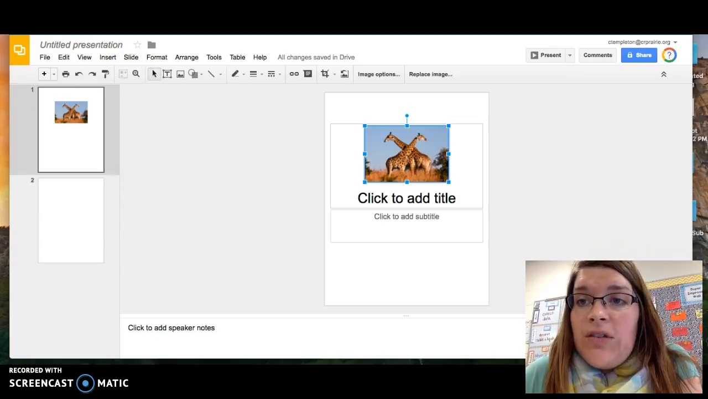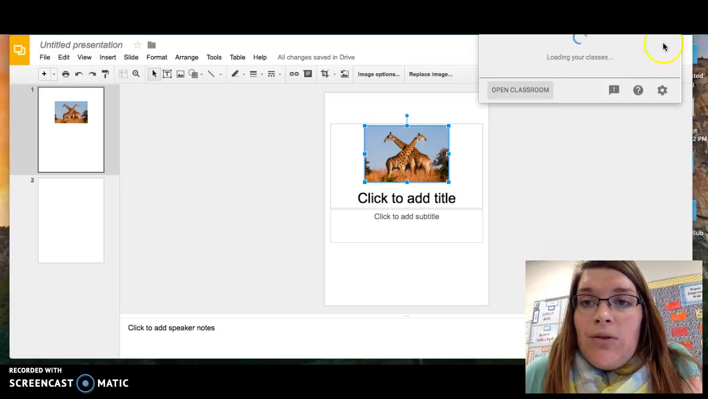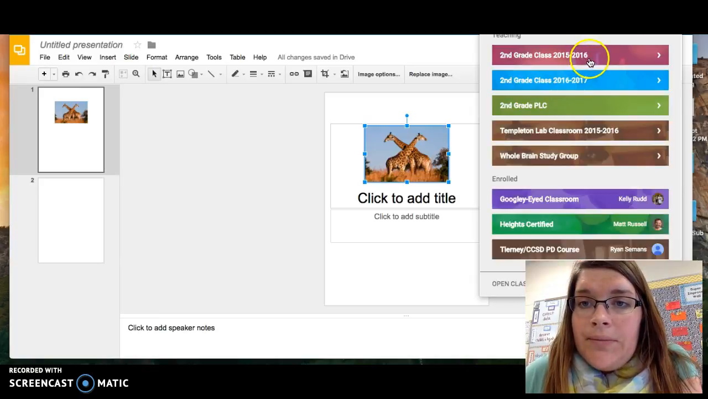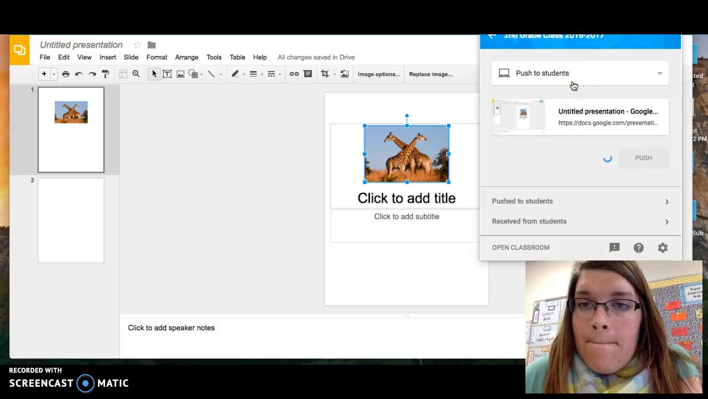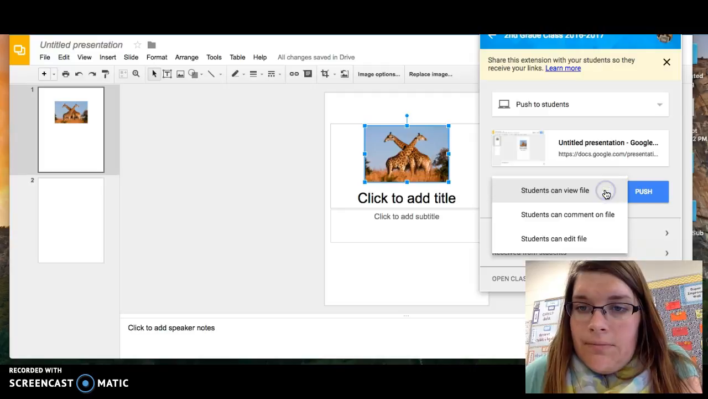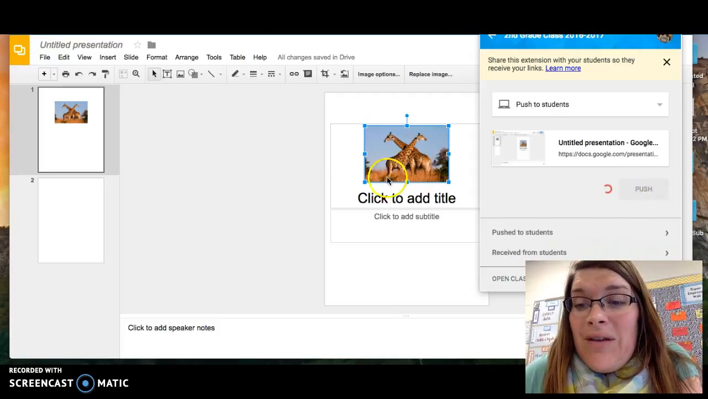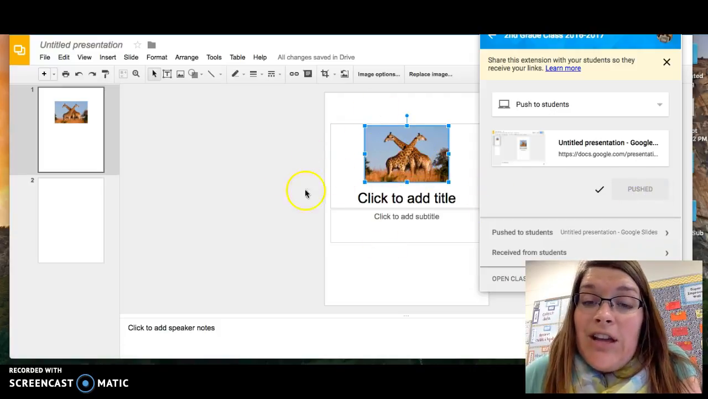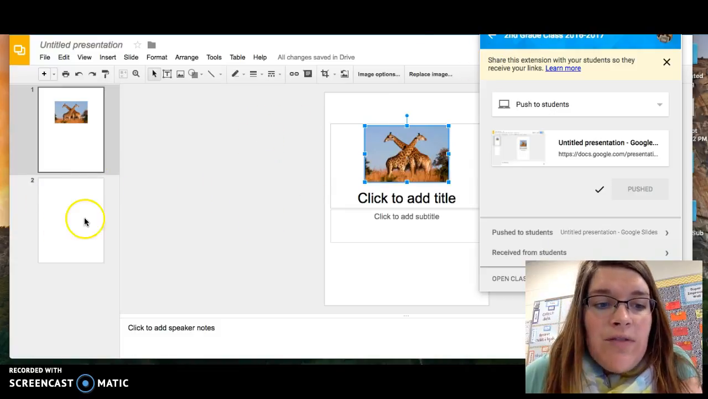So I can always share this with my Google Classroom, so that they automatically have this link. You could even make it so we can all work on one together. Maybe they're each in charge of a page of text. So that's one thing that you can do with Google Slides.